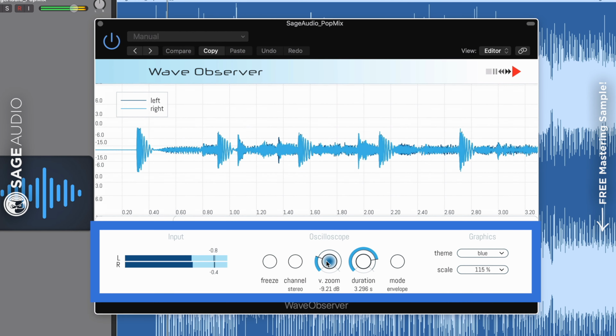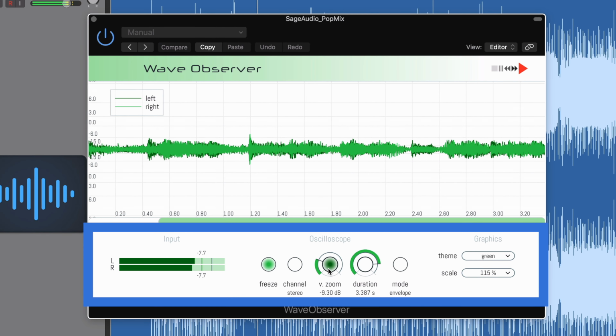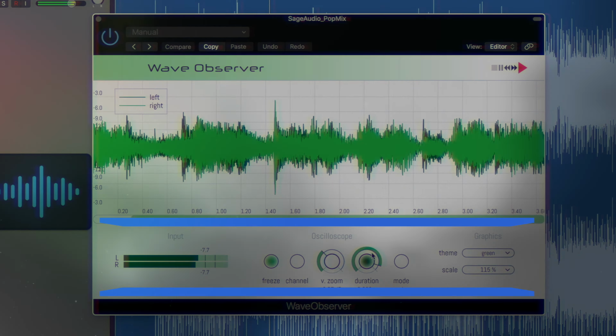or stereo channels. You can speed up or slow down the measurement window and enlarge the waveform for a better look. Additionally, the appearance can be altered by changing the overall color and adjusting the size of the plugin's window. Lastly, you can freeze a section if you need to observe a particular section of the song.